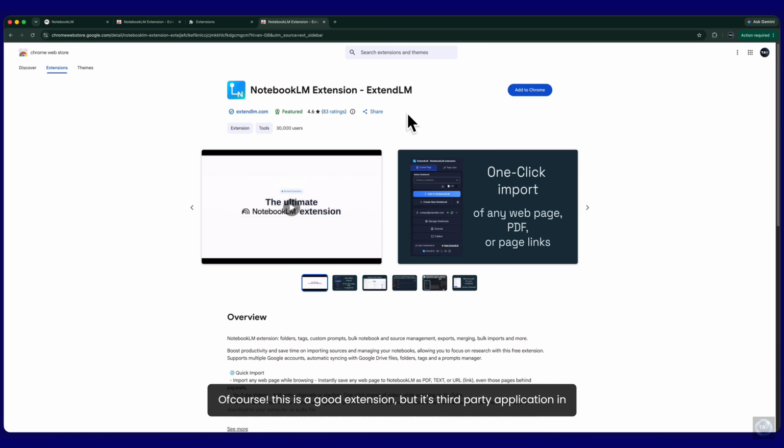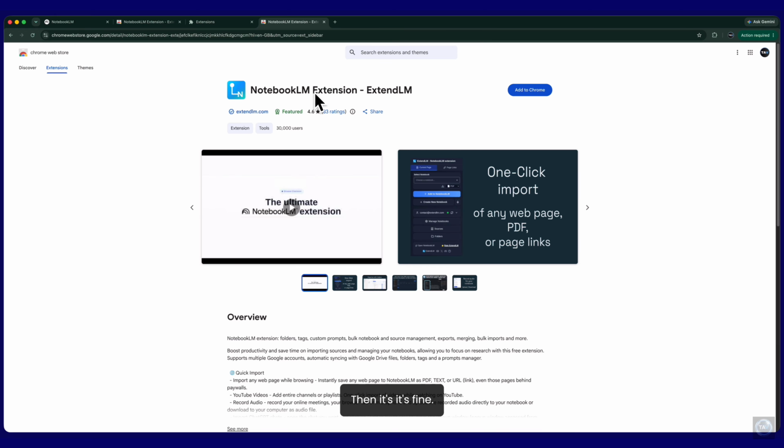This is a good extension, but it's third party application, so you should be really very careful before sharing any of your notebook data with this extension. If you are not sure, you can avoid using such extensions, but yes, if you would like to manage your cluttered notebooks and your notebooks are not that critical for you, then it's fine, you can use this out.